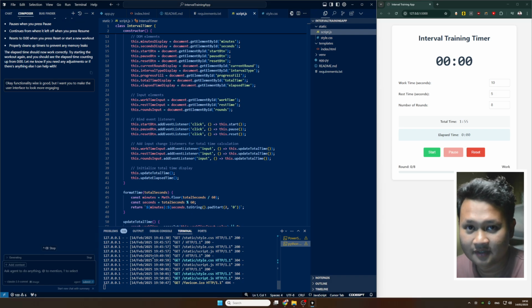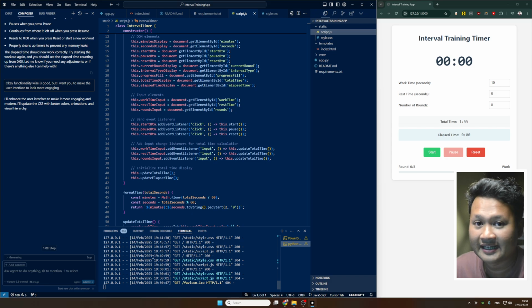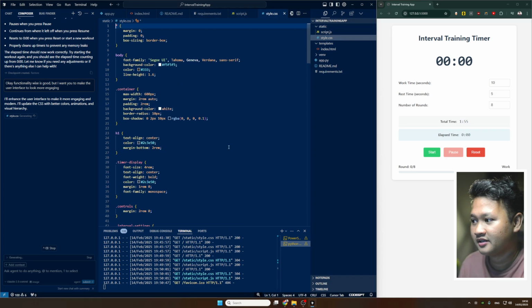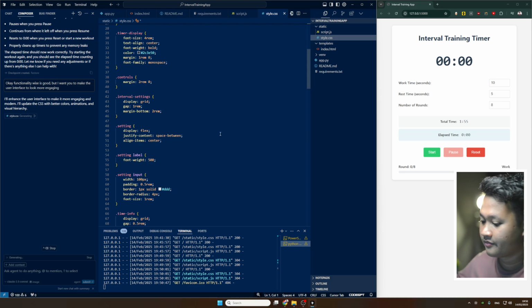So mostly it's going to look for the CSS for the look. Okay, I'll enhance the user interface to make it more engaging and modern, or update the CSS with better colors, animations, and visual hierarchy. Okay, they're even going to figure out the animation. That's pretty good. Let's see on this here, something here, the CSS. Just thinking.